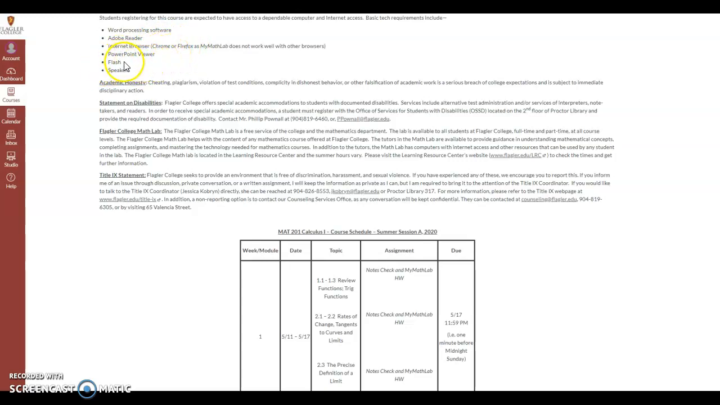PowerPoint viewer: I will not have PowerPoints, but there are publisher PowerPoints if you want to look through them. So you should be able to view PowerPoints. And of course, Flash, so you can view my videos, and speakers for your computer. The other thing that's not on here is it would be really nice if you had a webcam, because for our office hours, and anytime you want to meet with me, I'm going to use Zoom. So I would like you to have a webcam as well, so I can see you while we're talking.